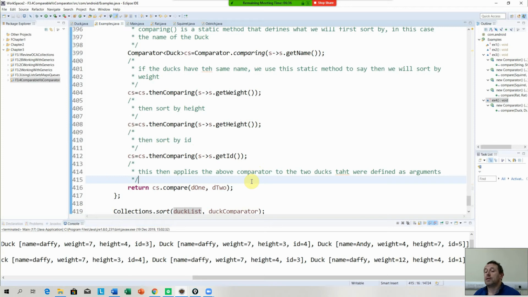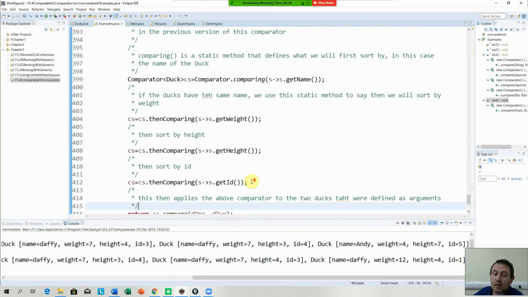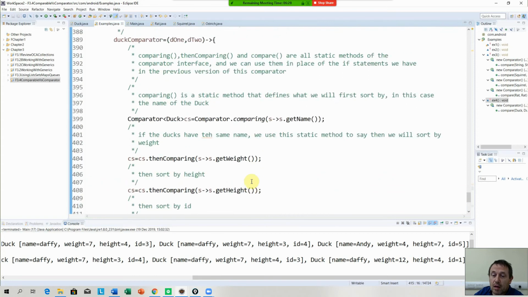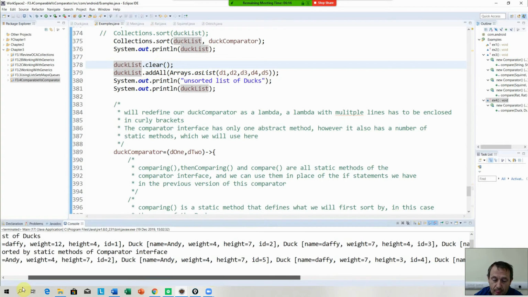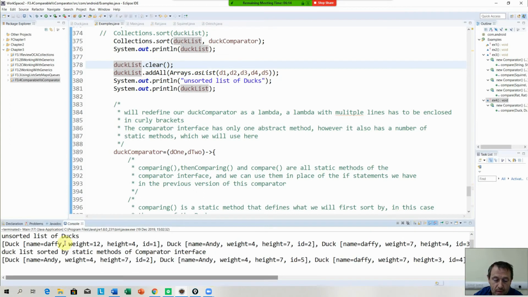So because I wanted to see, I cleared it. It's an unsorted list of ducks. So there's our unsorted, and this is a duck list sorted by static methods.